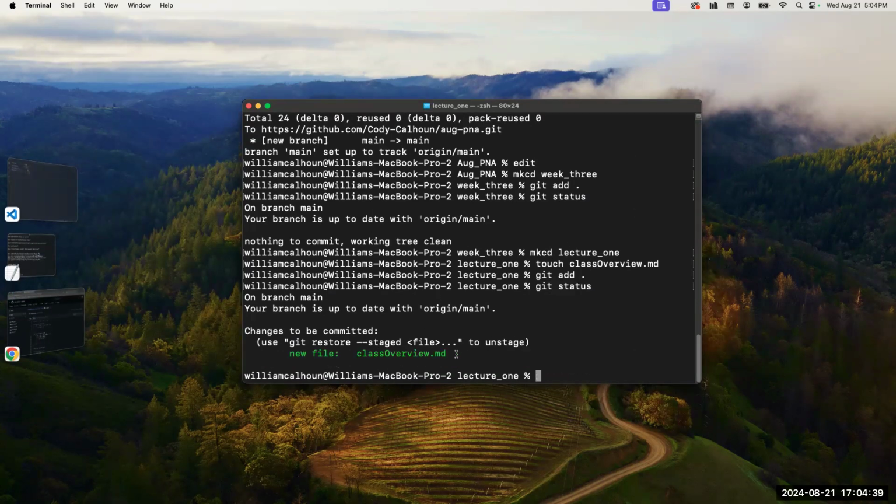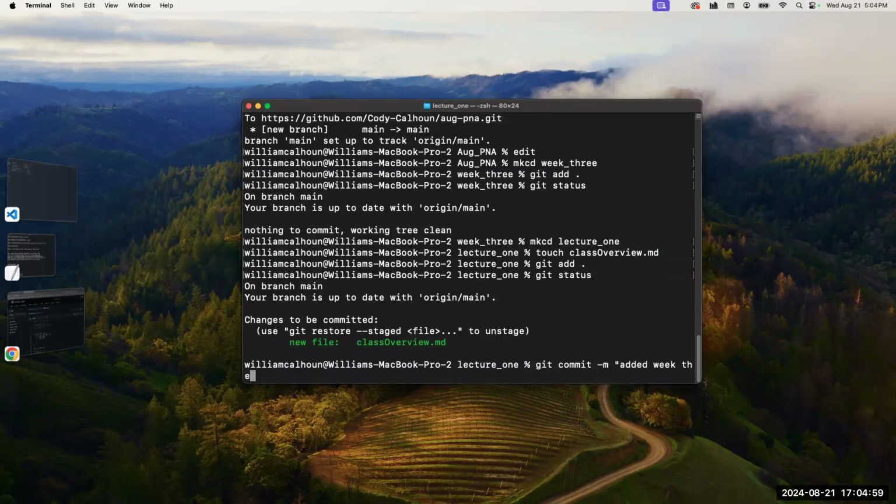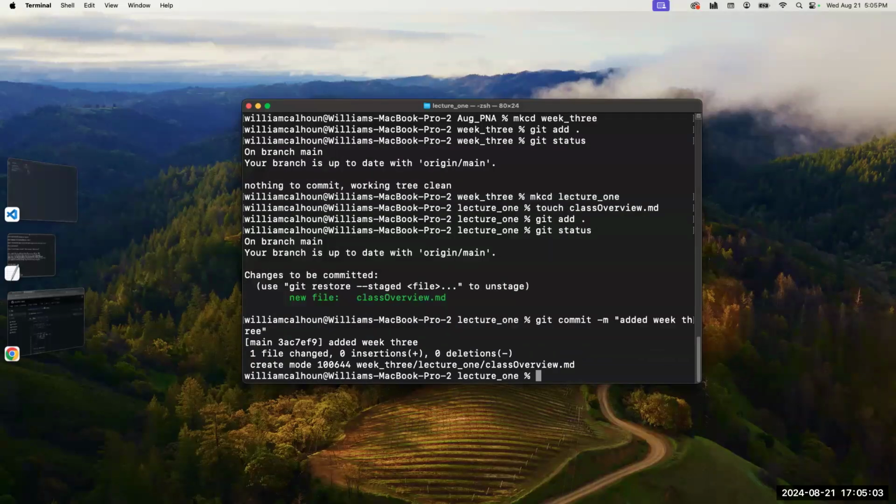Cool. Now we see that I've got a new file in my folder of week 3. All I have to do is say git add. So anytime I add something new, I say git add. Again, I could either say that folder or I could say space dot. This is a lot easier right now. And then I say git commit -m added week 3. Cool. I've committed it.